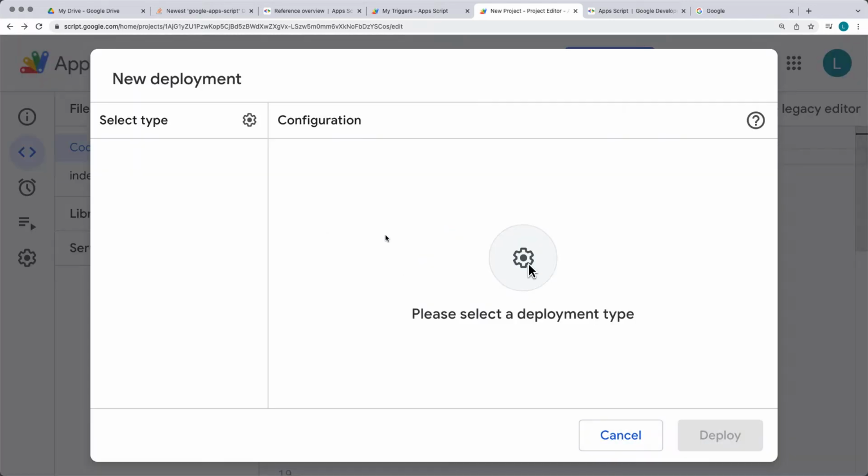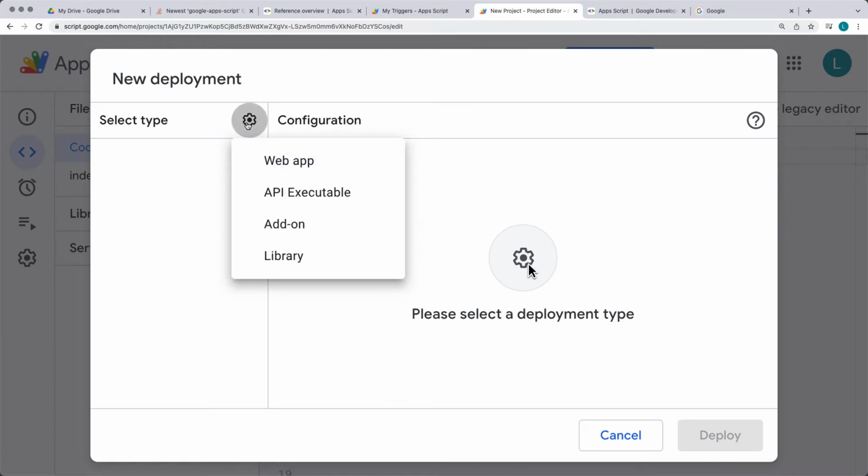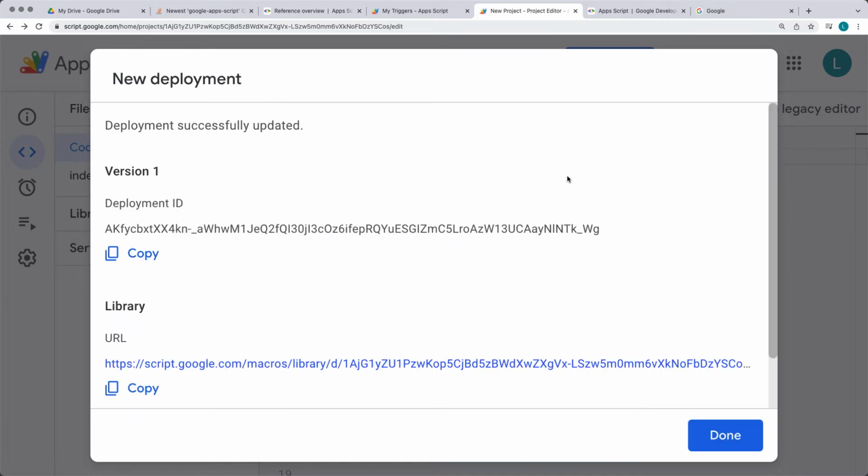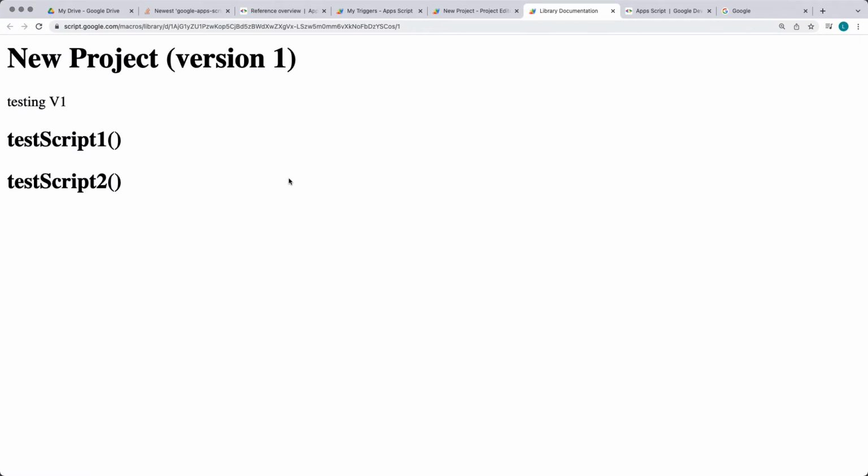If you select a new deployment, you can select the different types of deployments that you can create. So one would be including a web app, API executable, an add-on, or you could create the script as a library. If you create the script as a library, give the script a name, and then you can let other people and groups use the library to share the project with them. Once you've created it, select the deployment, and you can open up the library using the link where it's going to list out the various functions that are available within the project name and version, as well as the library description that you've created. So now this is available to be shared to other projects.